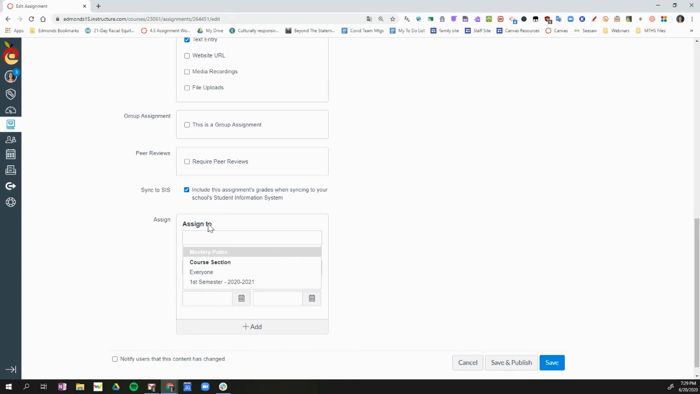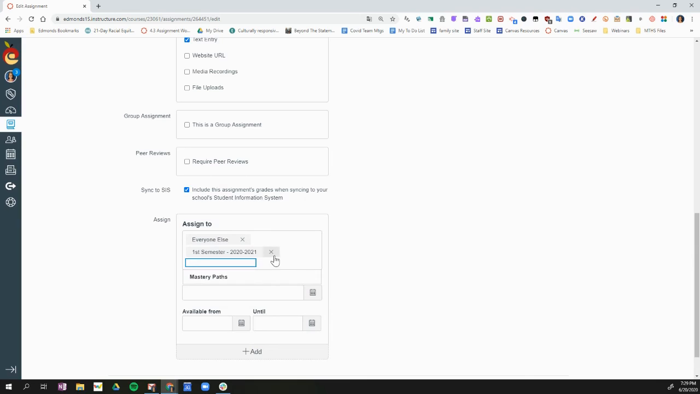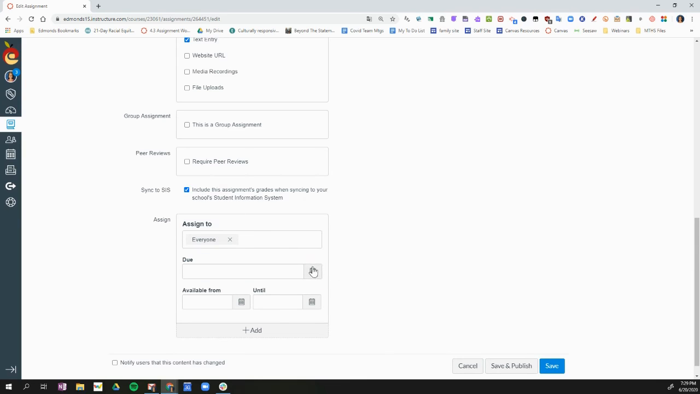You can assign an assignment to specific sections or periods. You can also assign an assignment to specific students by clicking on the names of those students that would be listed here. Then you're going to set a due date for your assignment. In order to set a due date, you can click on that calendar icon and you can set a date and a specific time that this assignment would be due.